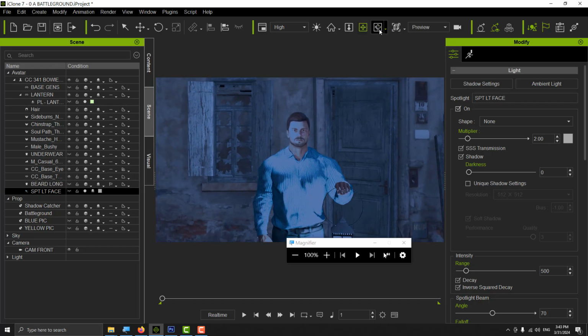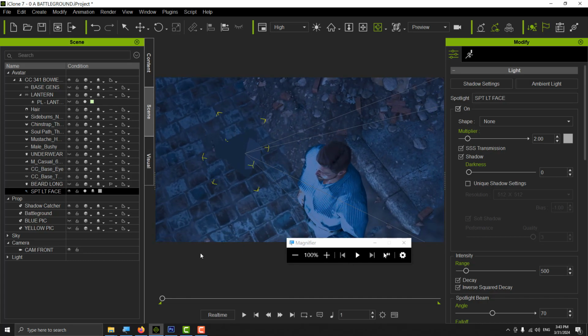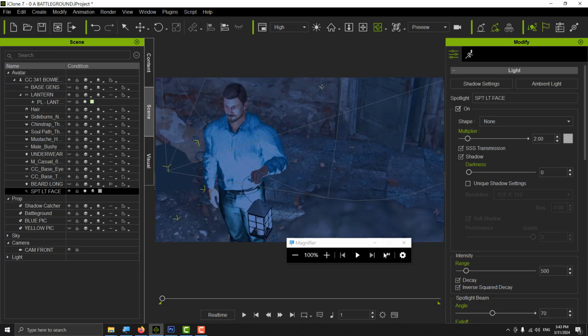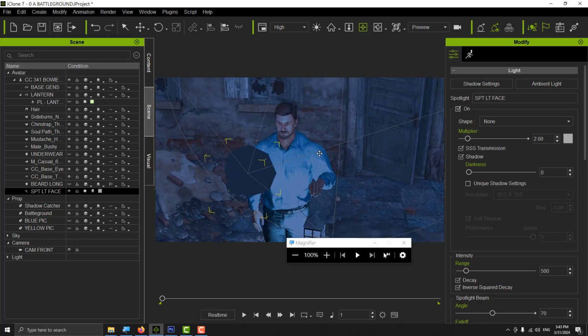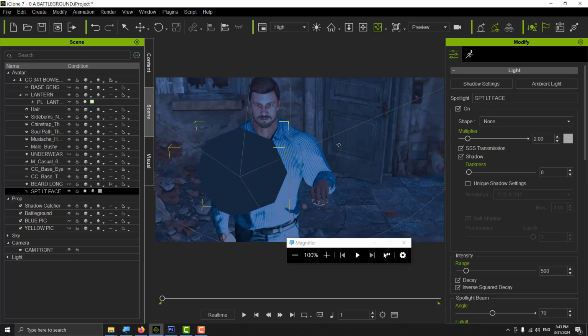Let me see. I'm going to select, yeah, the spotlight is selected, so we're going to unhide the spotlight so that we can see it, and then we're going to move the spotlight to the front of the face, just to give it that brightness, and a little bit to the back. There you go. We look at the avatar from the front. Now his face is going to be illuminated or lightened up.